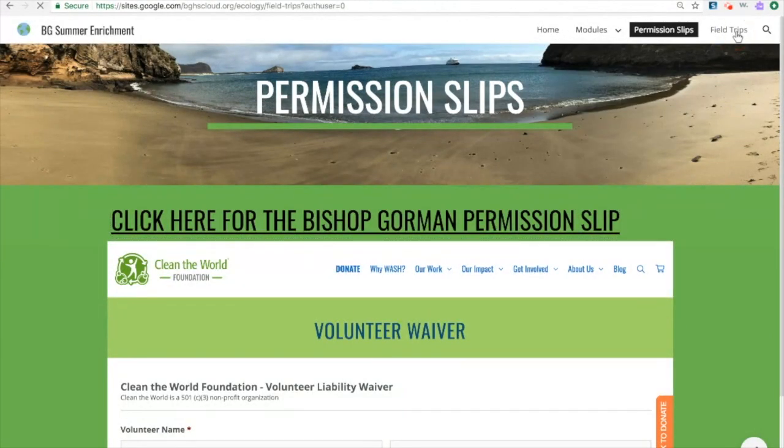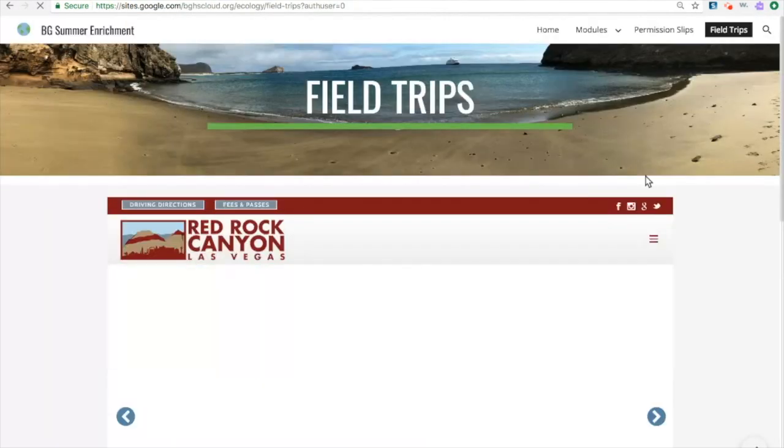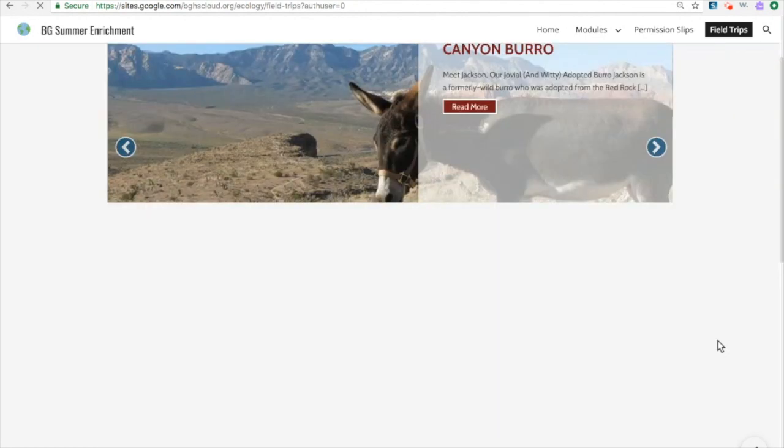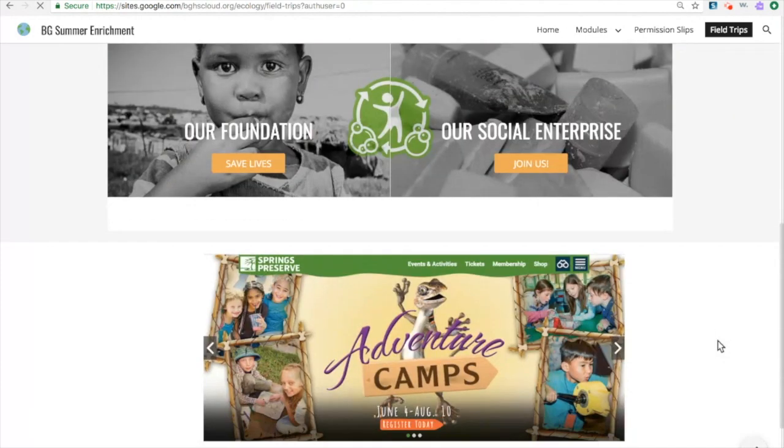And then if you want to get a better idea of the field trips, we will discuss them in the modules as they get closer. But here are the locations of the field trips to give you more of an idea of where we are headed.